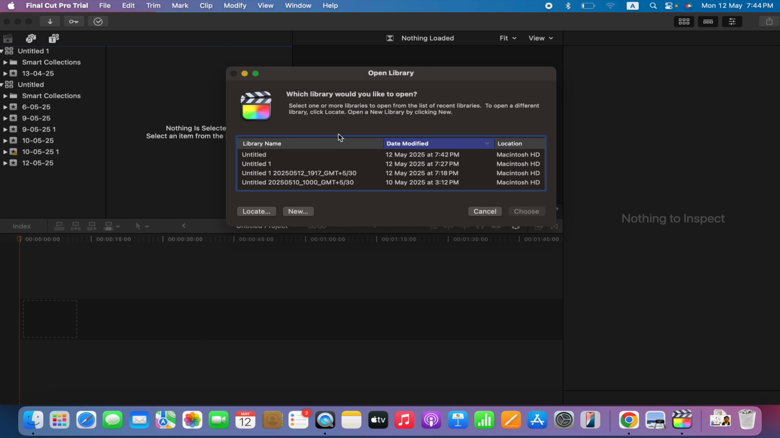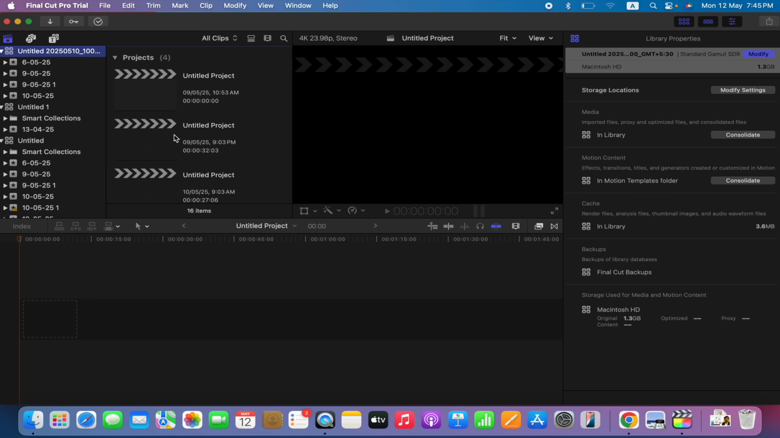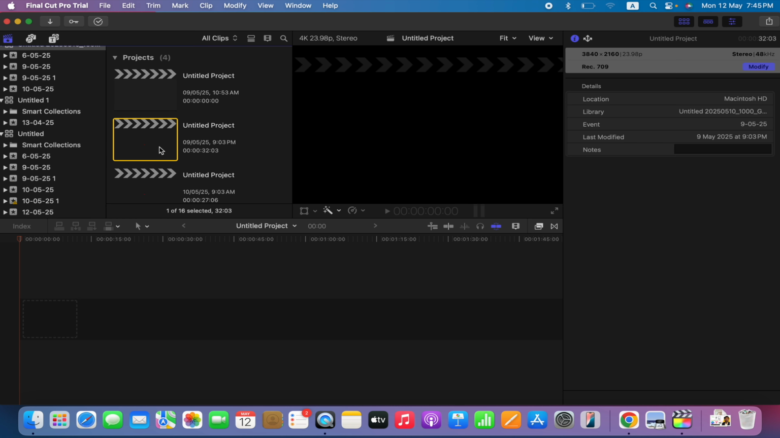Now click here, your deleted or edited file might be located here. Click here, then click Choose. Now a new library will be created in this name. Click here, then choose your project and drag it to your newly created library.